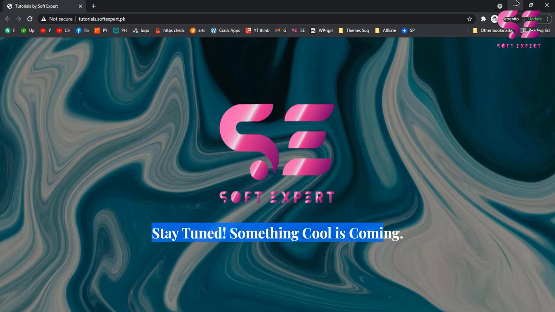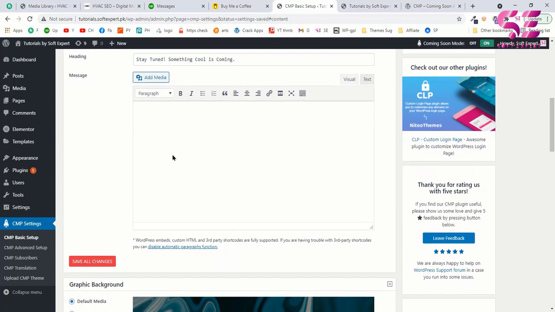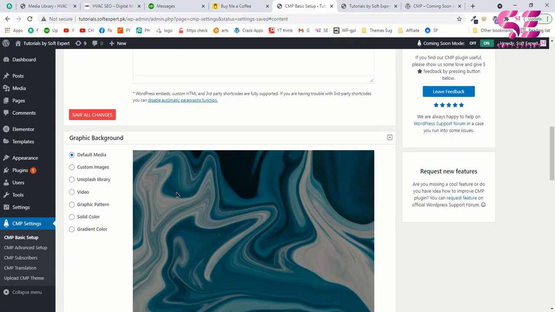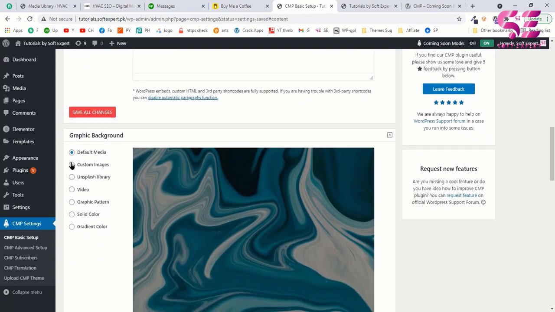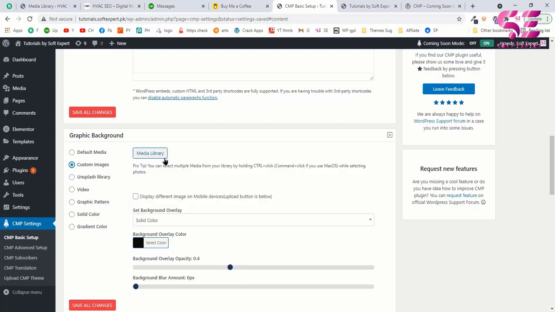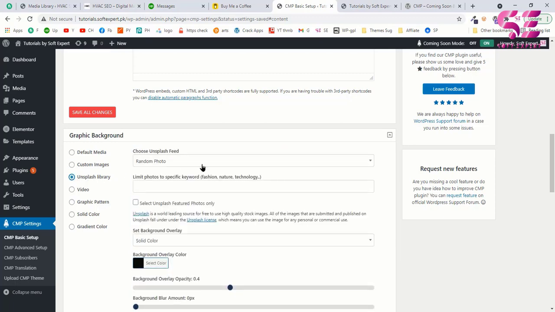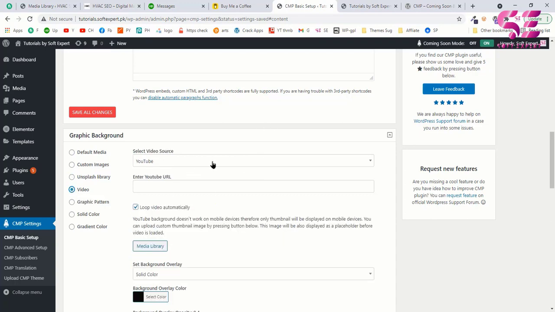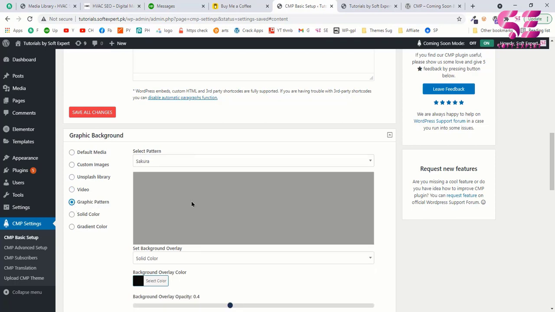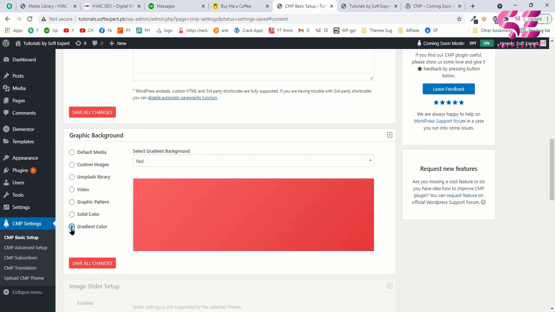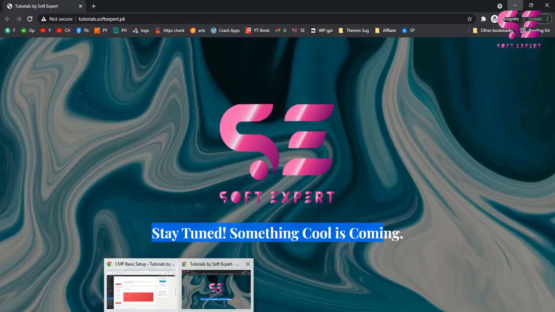If you want to change the background, then you can scroll down, and here you can use the default media, which is this one. You can put a custom image from media library. You can also use the Unsplash library, which will put random images on your website. You can also put a video background here, so you can select a video from YouTube or custom URL, and then you can paste the video here. You can also put a pattern here, a solid color or a gradient color. So this is dependent on you, that how you want this page to look like.